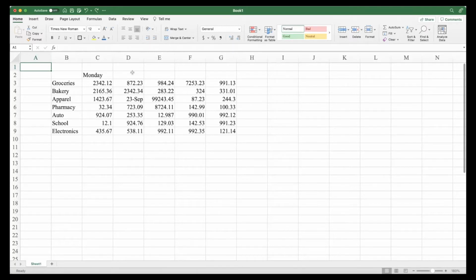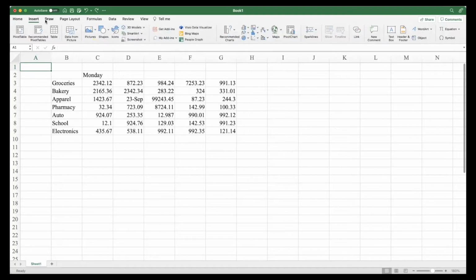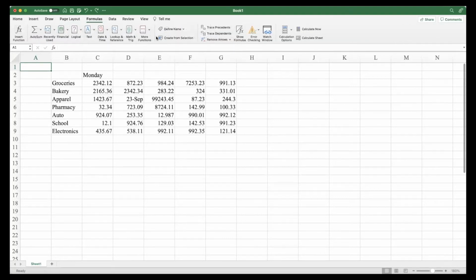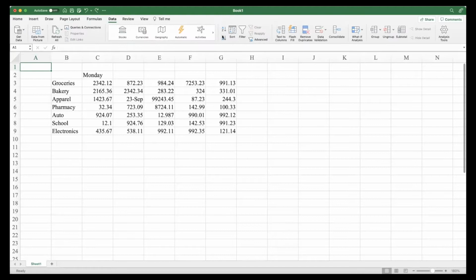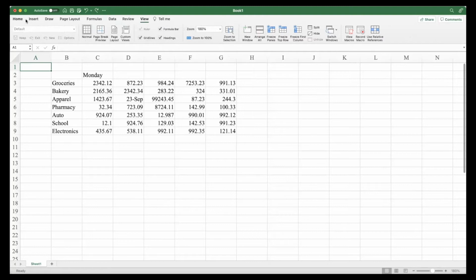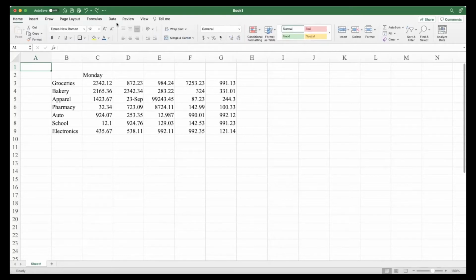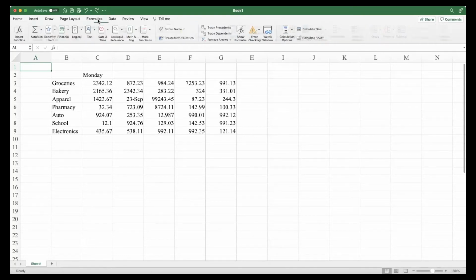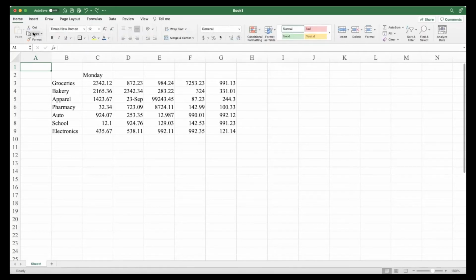This is something that I had pre-typed. These are random numbers and random names of a grocery, and I have the word Monday here. You'll see why right now. Here we have menu options: home, insert, draw, page layout, each one representing something that you can do in Excel, right? Then we have the ribbon, which changes depending on where you are. See, it changes. And of course you can always type things here or you can do it over here. There are so many things you can do.